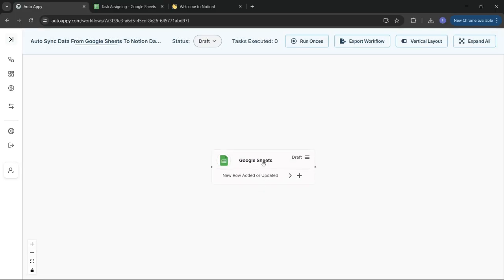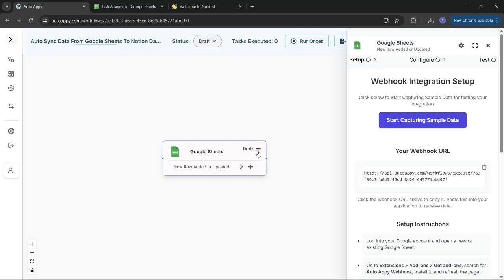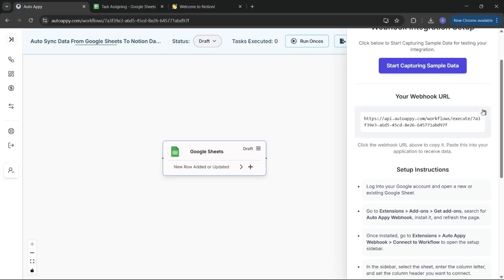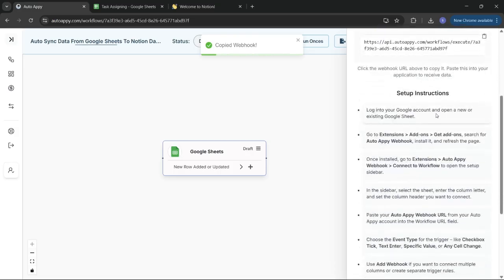So this will add this particular application into the AutoAppy canvas. So now we have to go and set this up. For that we have to go to the hamburger menu near the draft option and it will open up the setup window for the same. So now we will have to copy the webhook URL here, and if you scroll down you can see that there is a set of setup instructions given here.